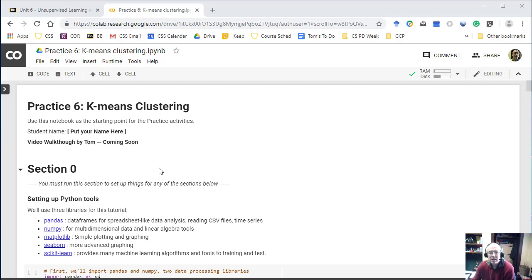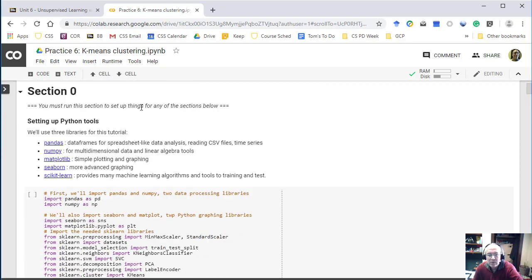Okay, we're going to walk through the practice 6 activity, which does k-means clustering here. Again, this is done in a Jupyter notebook that you can run in Colab or in Jupyter on your desktop, and you can download it either way. Like the last one, this is broken up into sections.